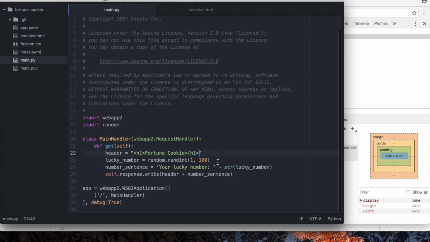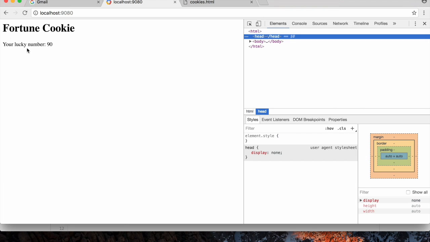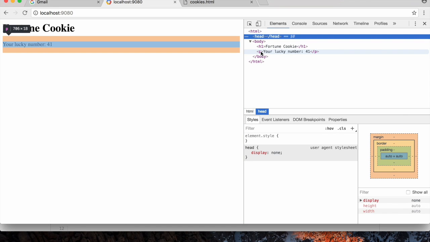So let's do a little more now. I'm going to put this inside of a tag, so maybe a P tag, a paragraph. I'll make a new variable again, number paragraph equals P plus number sentence plus closing P. And then instead of this being the sentence, we want this to be the paragraph. Nothing crazy that I'm doing here. I'm just making some Python variables and concatenating strings together to represent the HTML. And if we refresh again, it looks the same, but if I inspect here, you can now see that this content is wrapped in a paragraph.